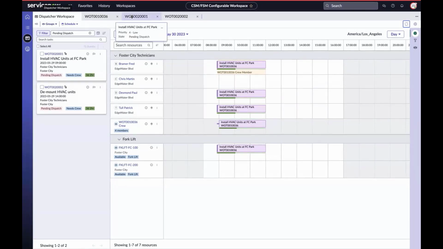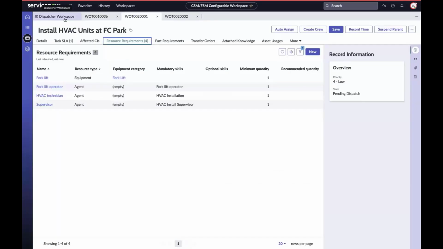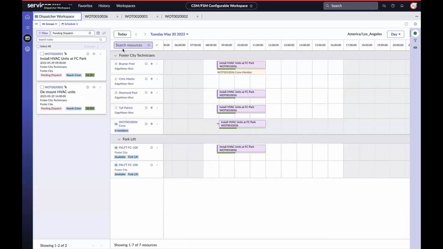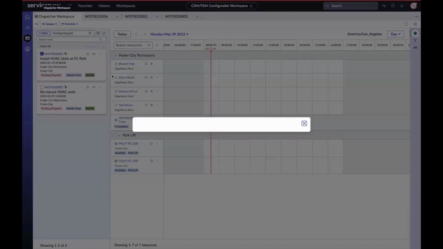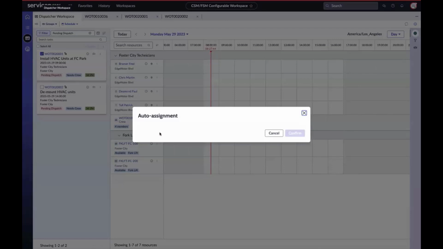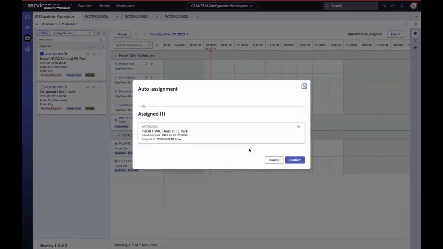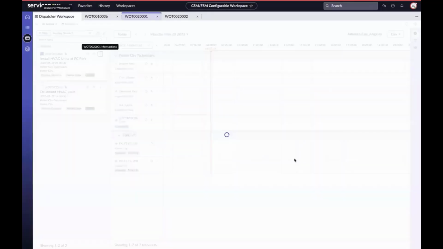Let's look at this next task and the resources that are required. Similar to before, a supervisor, forklift operator, and an HVAC technician. Let's change the date to Monday so you can better see what's happening. With the Vancouver release, I can select Auto Assign from the task, and a new crew is created for the task. And upon confirmation, the results are updated on the dispatcher workspace.